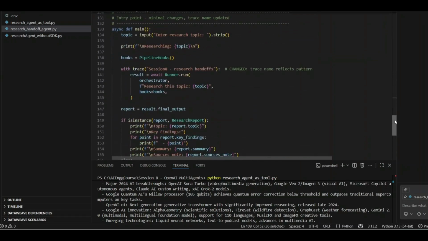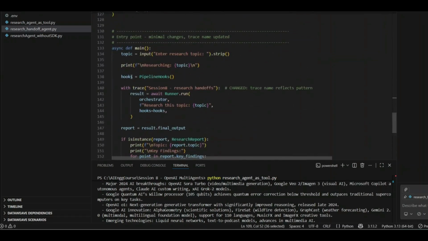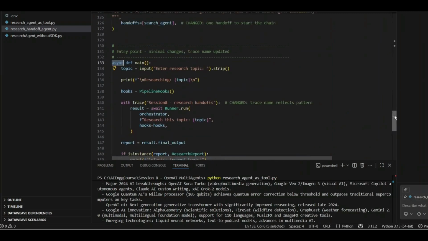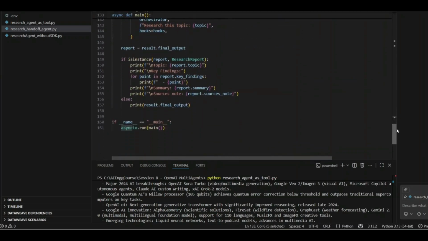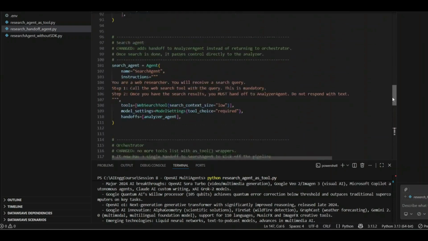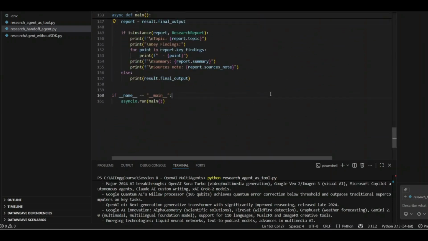Then this is the main program, which is mostly similar, with only one difference: we are initializing the hooks, and with traces on we are running our Runner.run, which is asynchronous. We have declared the method as asynchronous and then pass the hooks. Automatically, the orchestrator will call the writer agent, which will call the analyzer agent, which will call the search agent. All these things will happen automatically, and then the report is produced, and this is the standard way we print the report. This is how these programs can be built; it looks much simpler, very easy to build, very clean and structured. Now let's run this program also and see how it behaves.